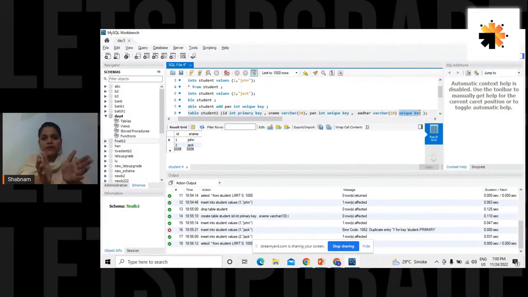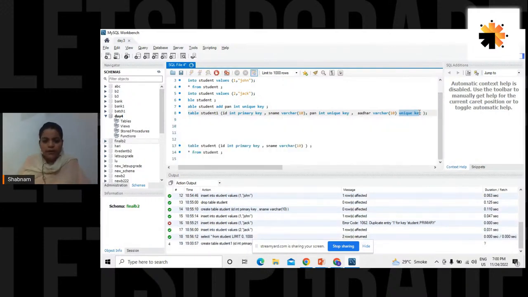Okay, that's the major difference between primary and unique. Otherwise, both of them behave very similarly. They do not allow duplicate data and make sure to keep only unique values. Okay, I do Ctrl+Enter. The query executes successfully.